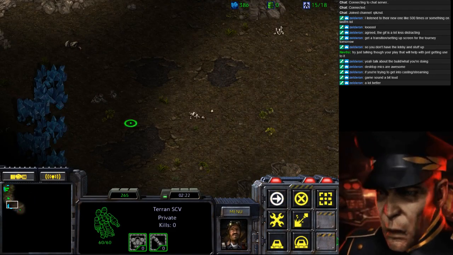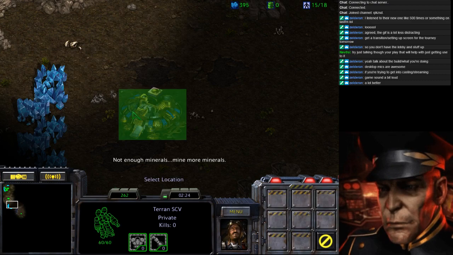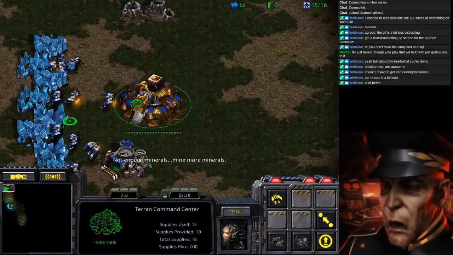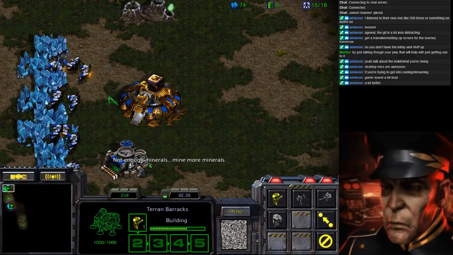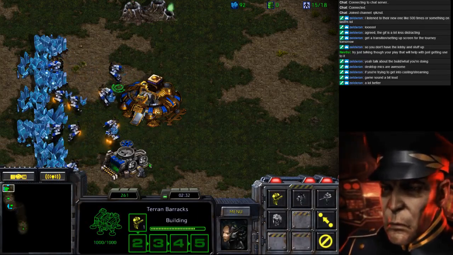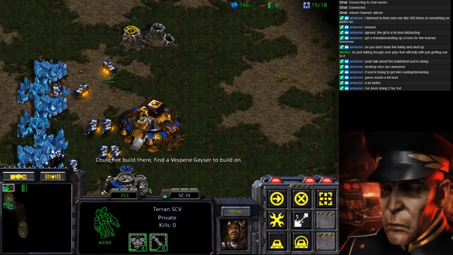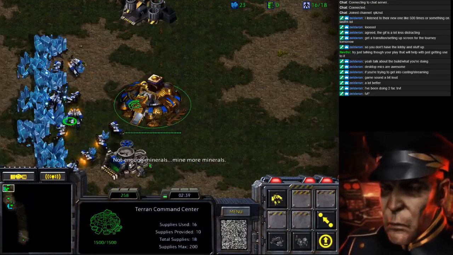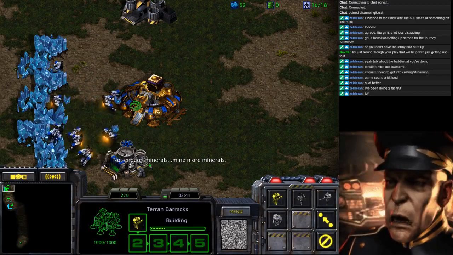And I can do that here because, as I said, it's TVT. I rally the marine there, then as I get to 100 minerals, I build my refinery. Which obviously in TVT, gas is the most important resource.